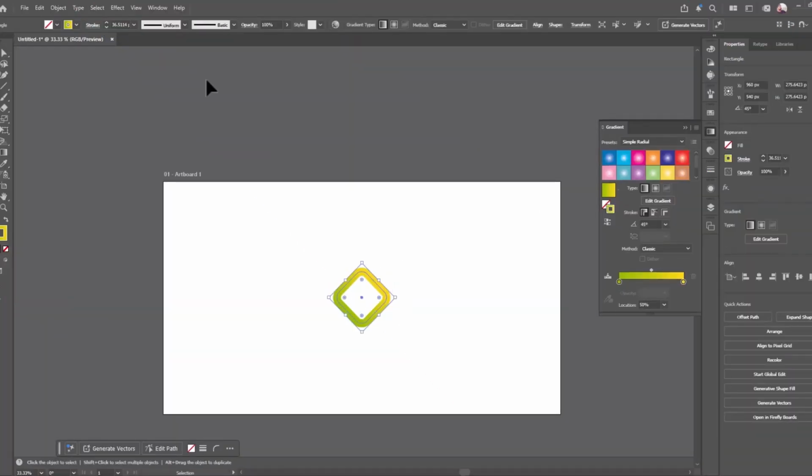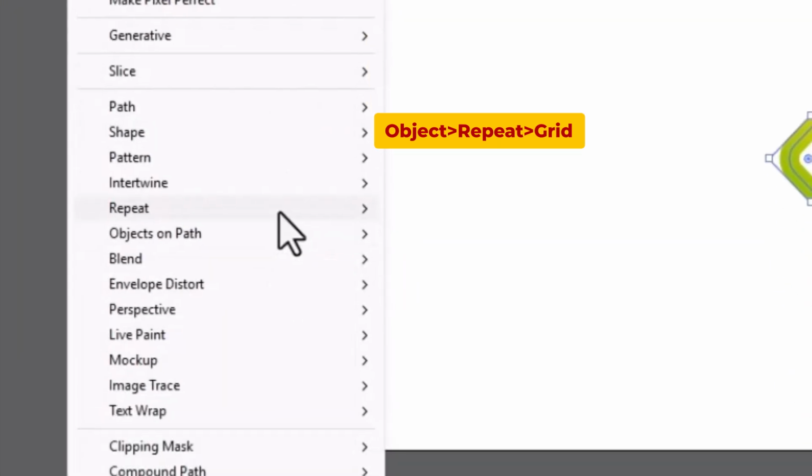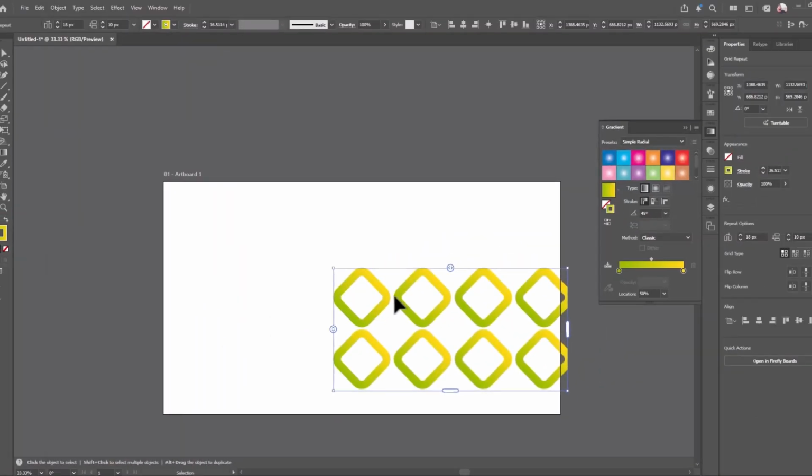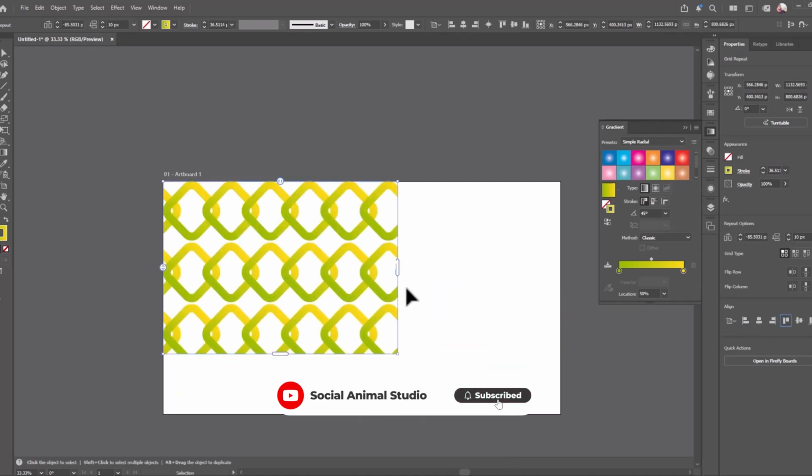Take a single square and engineer a pattern. Go to Object, select Repeat, and click Grid. Adjust the grid handles and shape scale to lock in your layout.